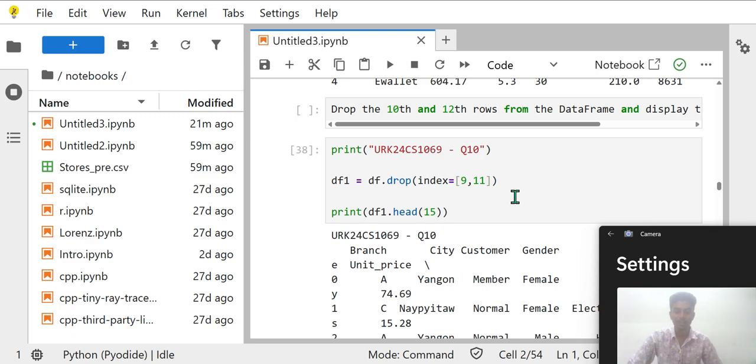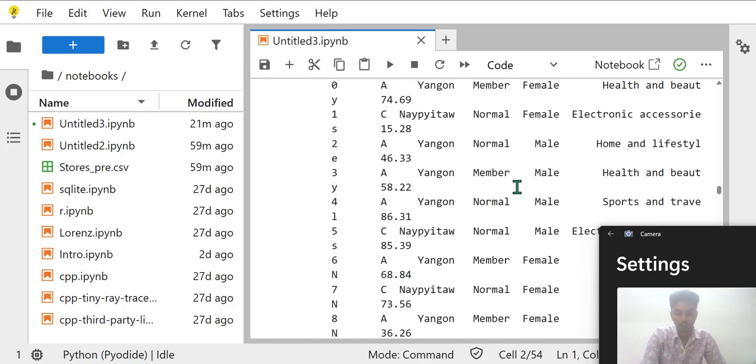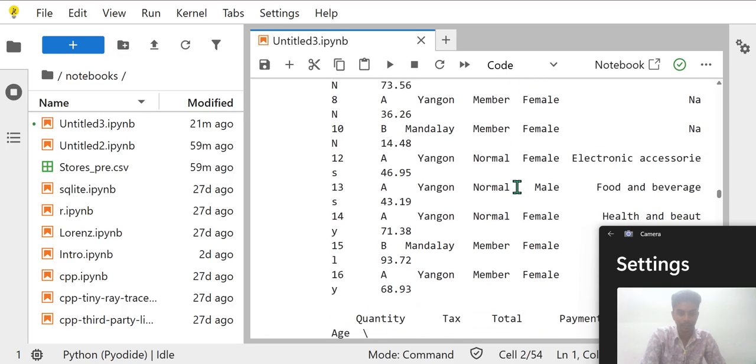Finally, I display the first 15 rows to verify that the specific rows have been deleted.